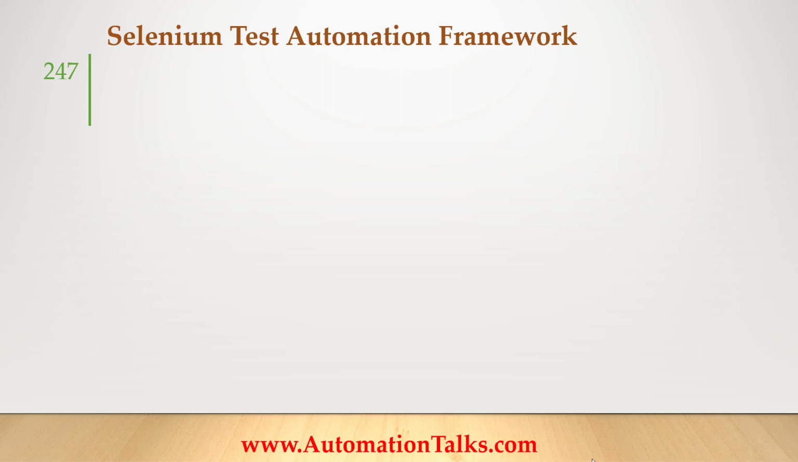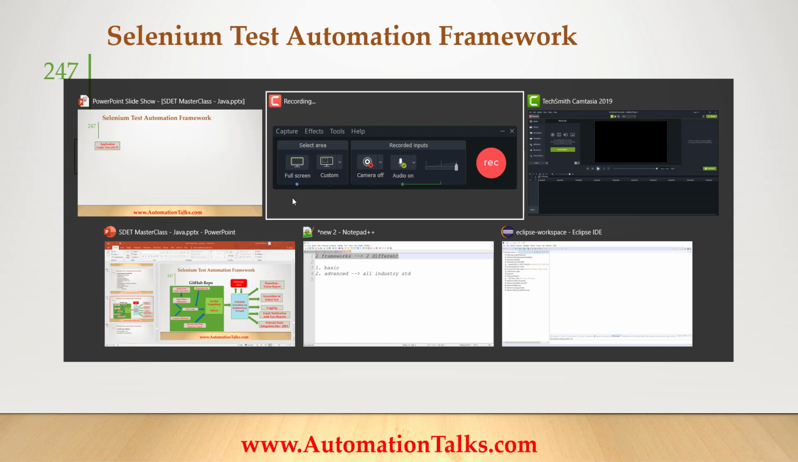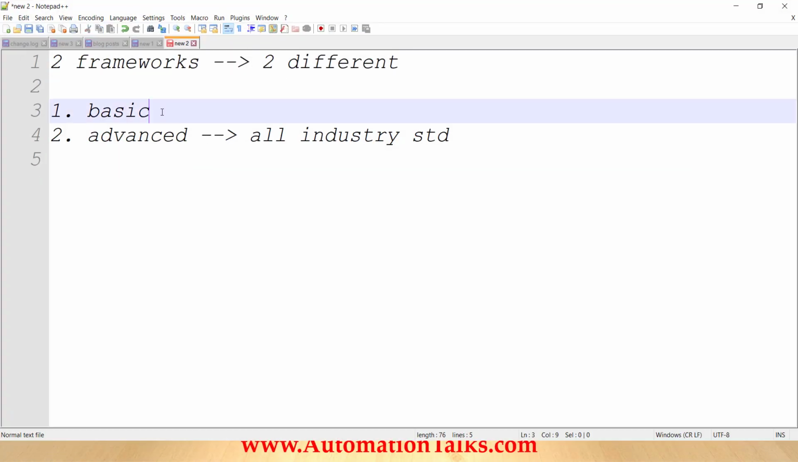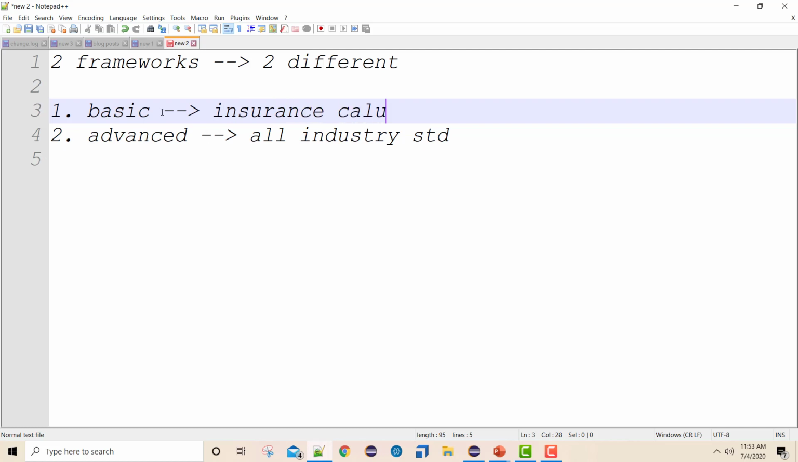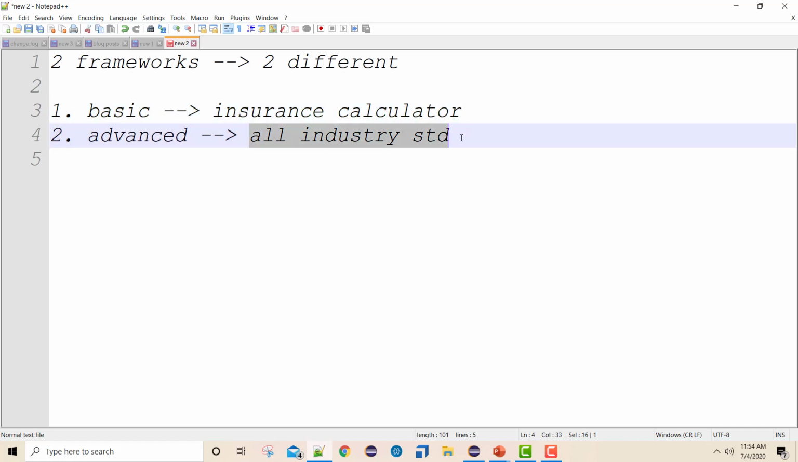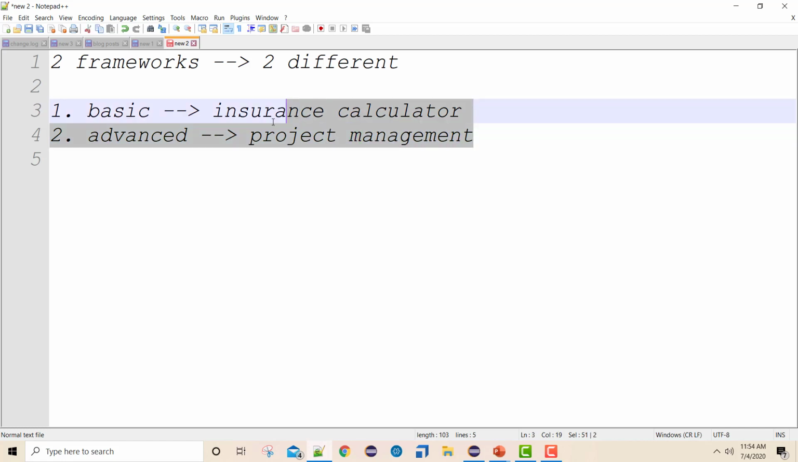So the very first thing I have in my framework is my application under test, okay. As I said in my last session, I'm going to talk about two frameworks, right? For the basic framework, I have an application called insurance calculator, okay, and I'm going to develop a framework on insurance calculator. For the second, I have a project management application, which is going to be a very good framework. It is going to have some DB validation and many other different things, okay. So yeah, these are my applications under test.